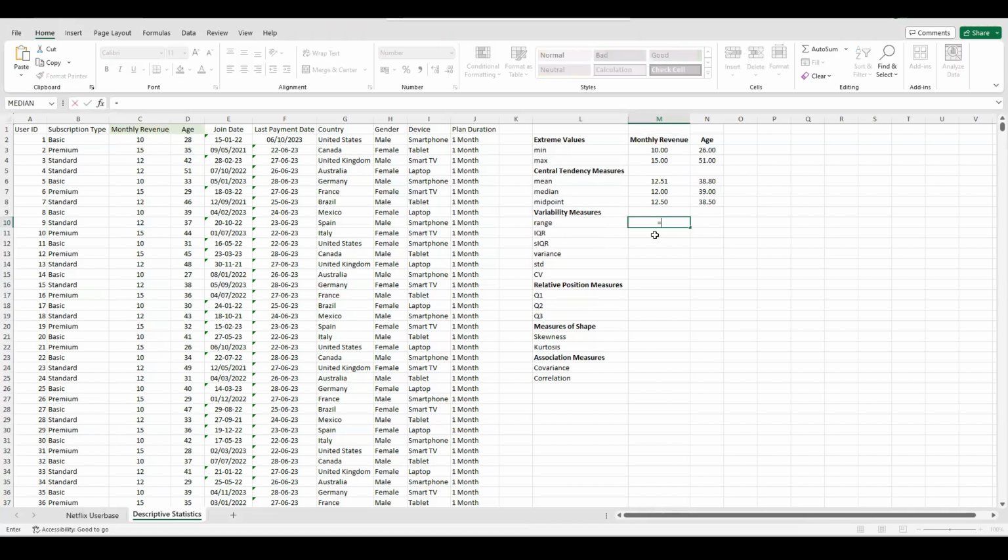The range is the max minus the min. So again, I can use the values that I calculated here previously. So it's going to be M4 minus M3. Right? Let's check, yeah, it's correct.